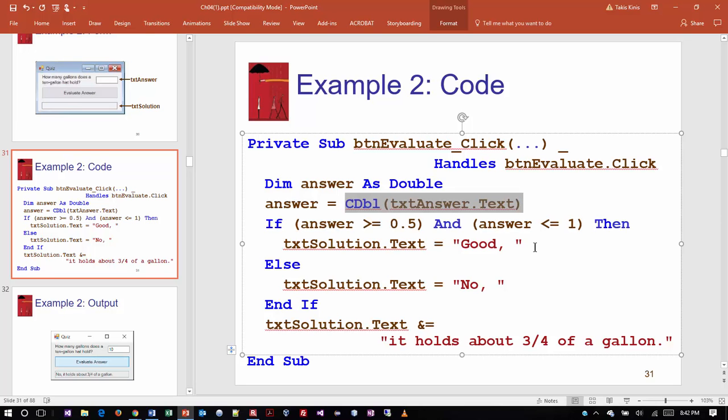Right, so it's telling you a 10-gallon hat holds somewhere between a half gallon and a gallon. That's what it's telling you. Otherwise, the answer would be no. And then what he does is he takes the text and does an equal ampersand. Notice this is a clever little trick. He's got a text box called text solution, and into the text he's putting "good, comma, space," and then gives you the rest of the answer. So in the output, it'll say, good, it holds about 3/4 of a gallon.